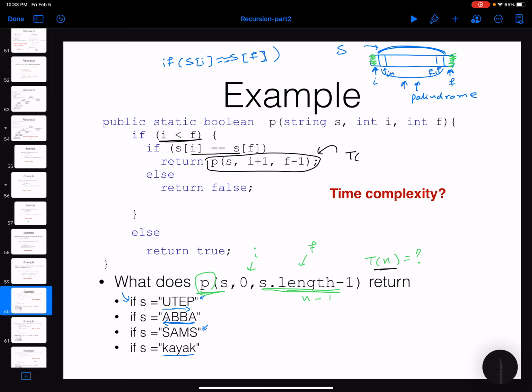We can see that originally when i was 0 and f was n minus 1, the size of the problem was actually n, right? So when I'm changing i and f, I'm changing the size of the problem. By increasing i by 1 and decreasing f by 1, it's just like I am removing one character here and one character here. So how many characters in total am I removing? 2 from n. So actually the size of the problem will be n minus 2.